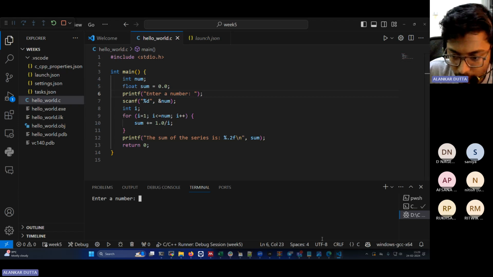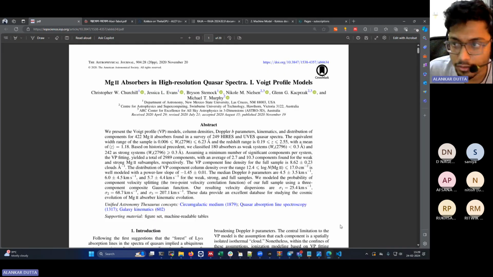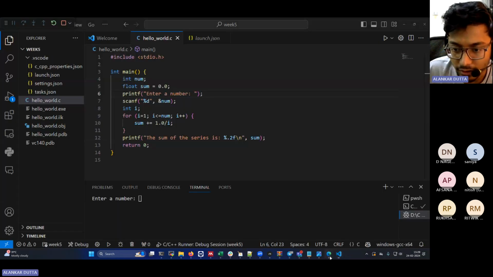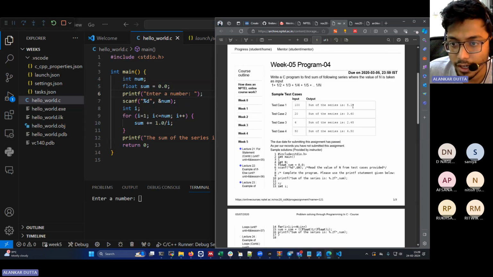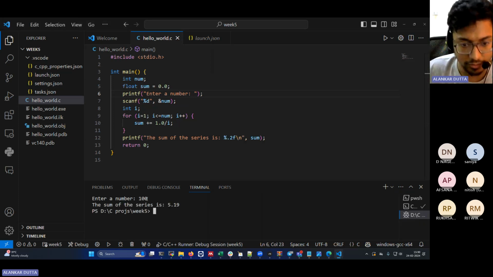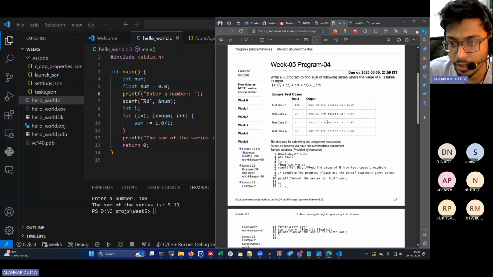Okay. So where was I? Sorry, this one. So it's with 100 that I should expect a result of 5.19. So let's see. Yes, I get a result of 5.19. And now let's test the next one. With 20, I get a result of 3.6.